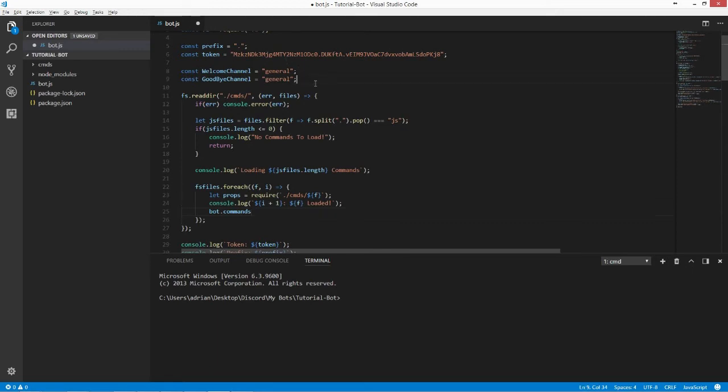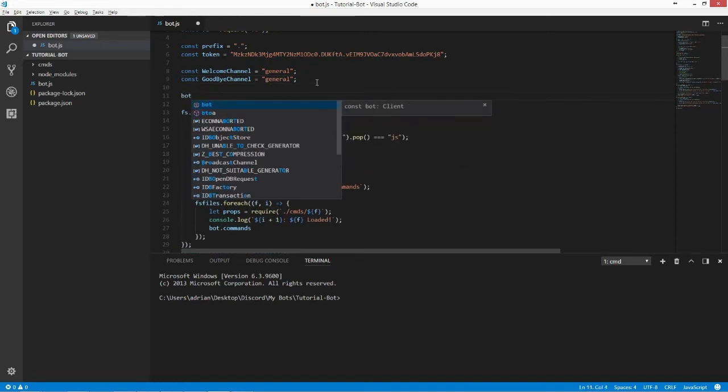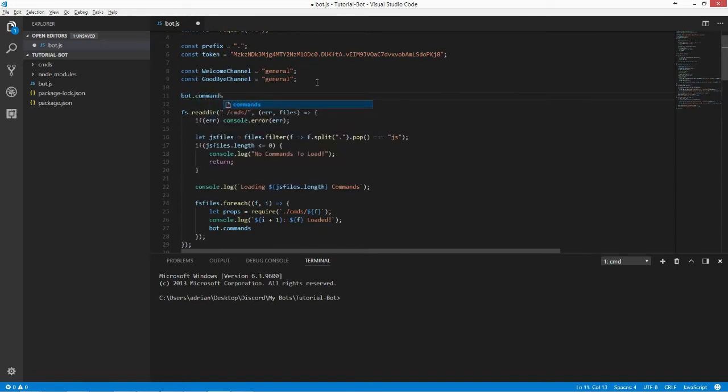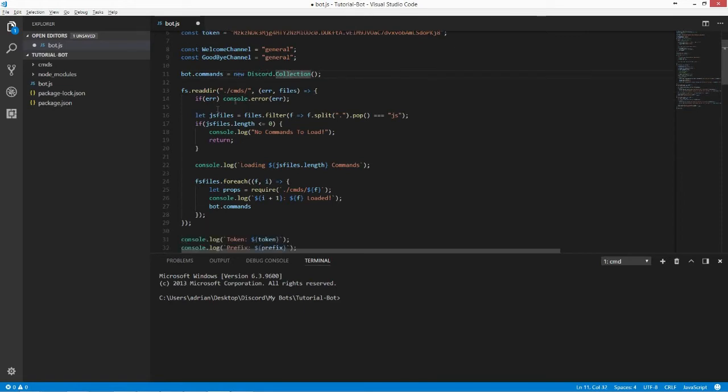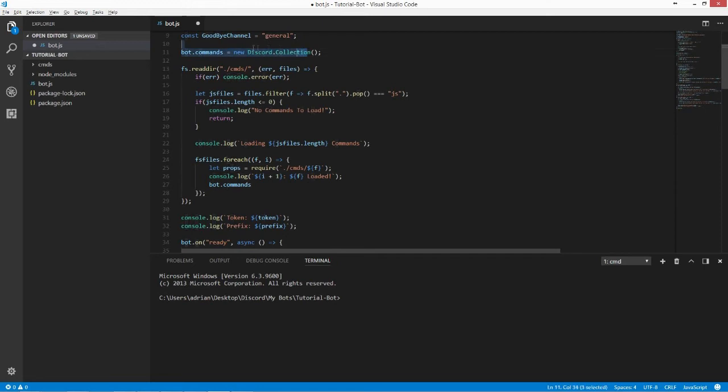Yes, we did miss something. Up here you would need to put in something called bot. You need to put here bot.commands = new Discord.Collection(); There you go. This will make a new collection. It's pretty self-explanatory. It makes a new collection in the Discord client and stores it into here.